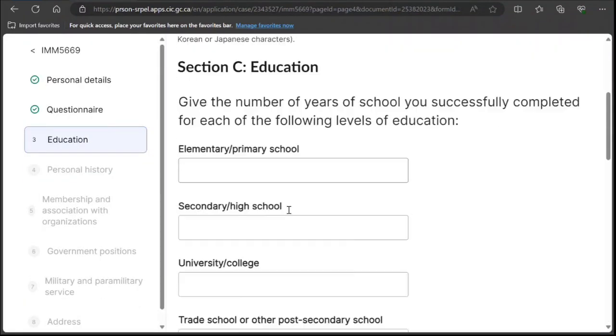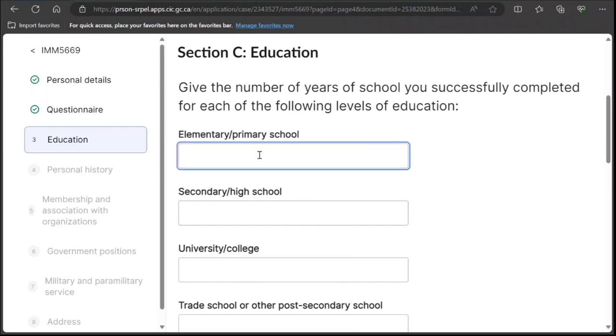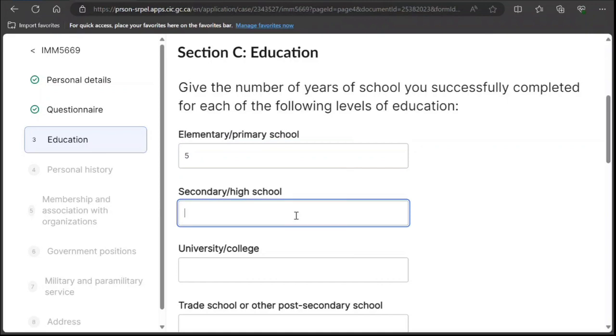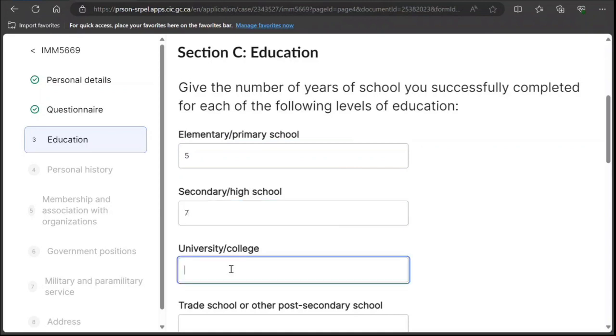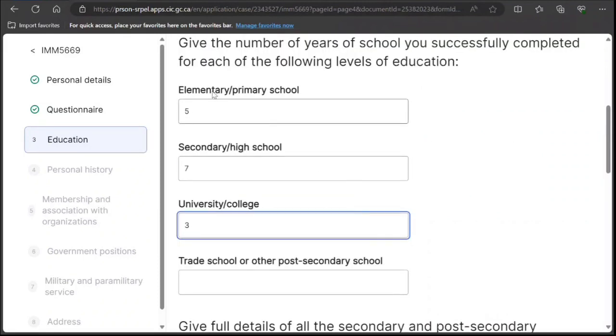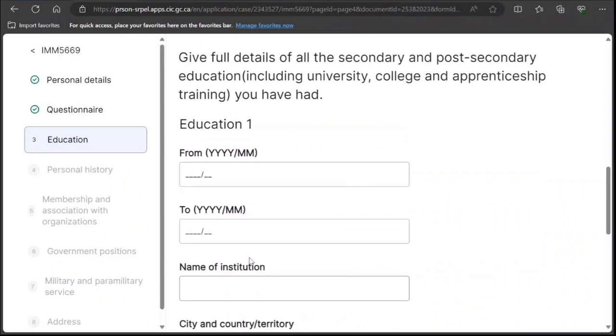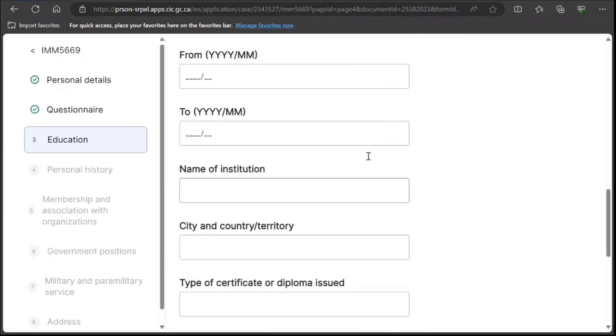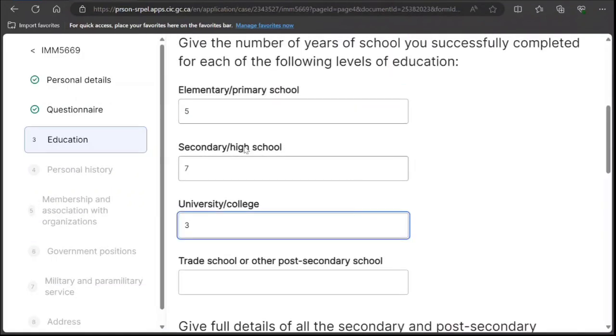Next is education, number of schools. So we assume that he has done 10 plus 2 plus 3. So the primary 5, high school I put 7, university I put 3, 10 plus 2 and 3. Details for secondary and post secondary. So not primary, secondary, post secondary. So you'll start with university degree and then add another and put that high school.